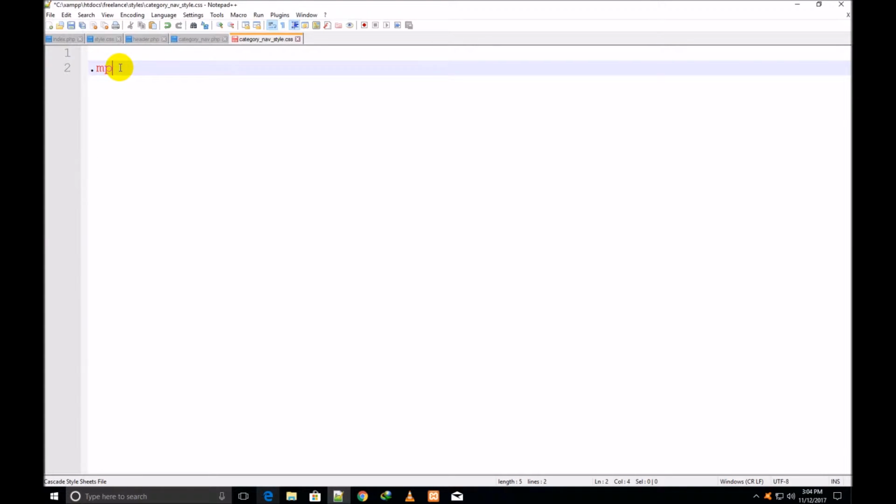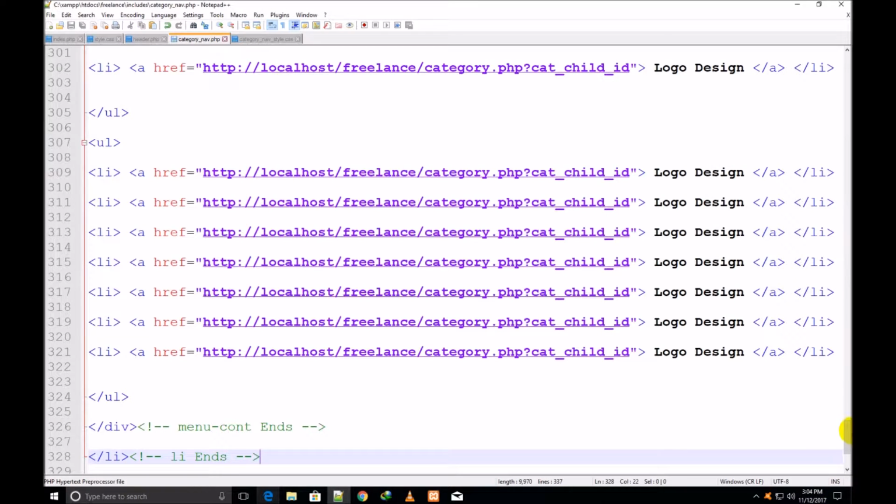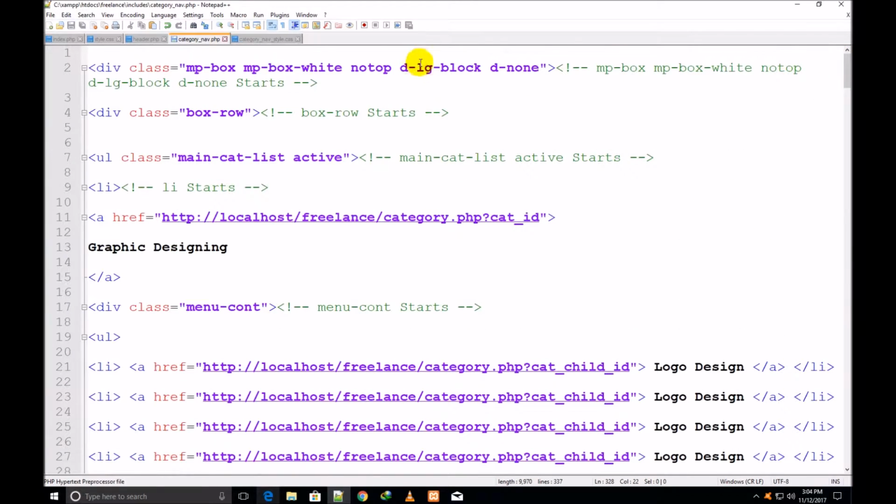I write, call this class .mp-box-white. Actually, no. I would like to show you these classes in category_name. So these are the classes which are being called here.